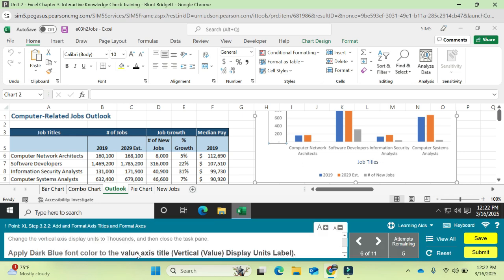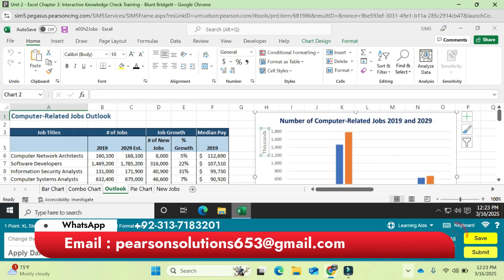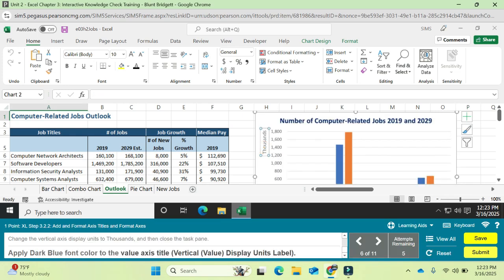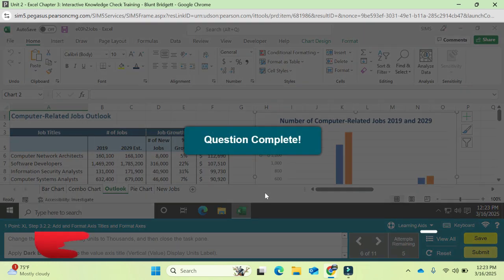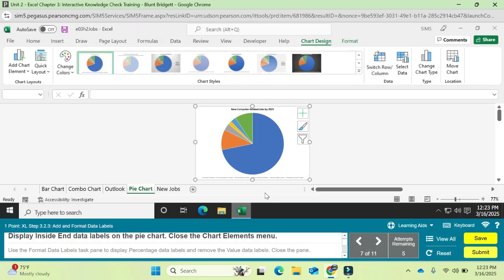Apply the dark blue font color to the value axis title. Where is the value axis title? We have to look for it. One second. So this is the vertical value axis title, and you have to change the font color to dark blue. This is dark blue. Click that. There we go. Question number 6 is also completed. Now we are moving on to question number 7 of our assignment. My connection is good. You should also be good to do this simulation training.